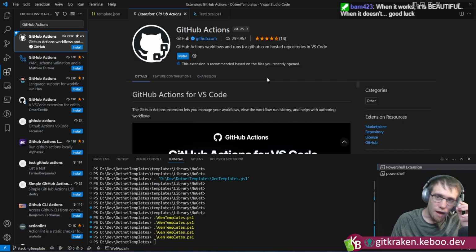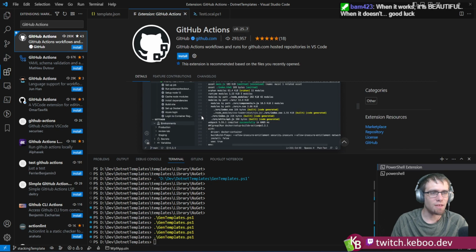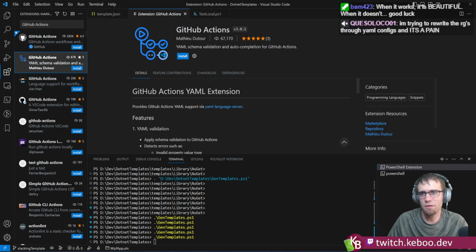These extensions will often give you better IntelliSense, better coding, schema validation. I'm trying to rewrite resource groups through YAML configs, and it is a pain.